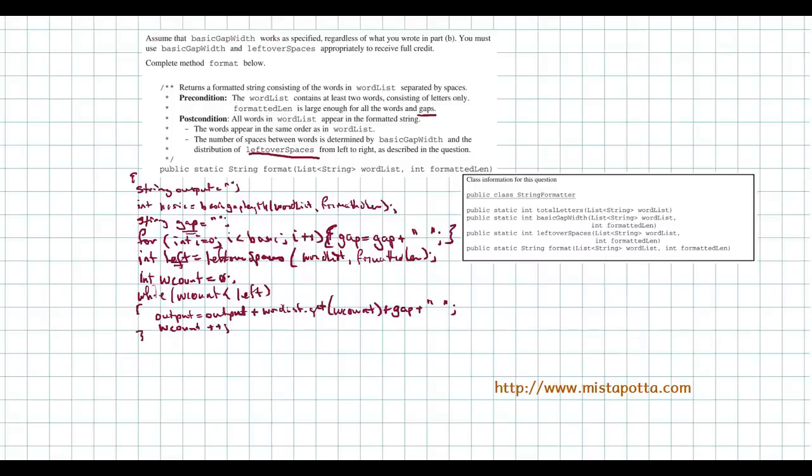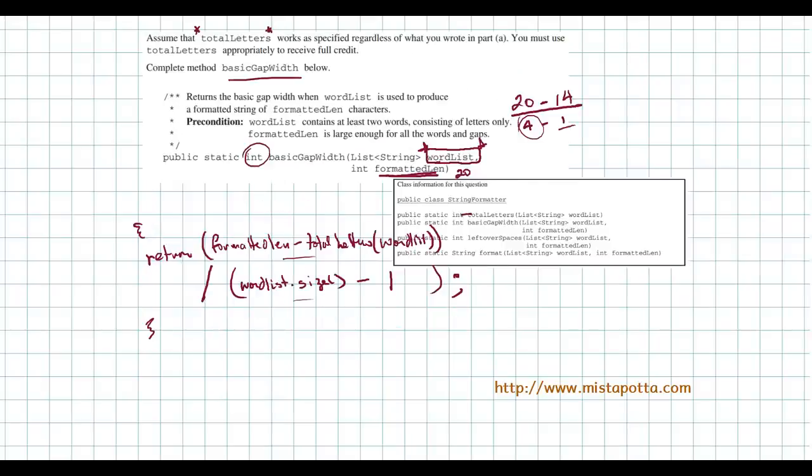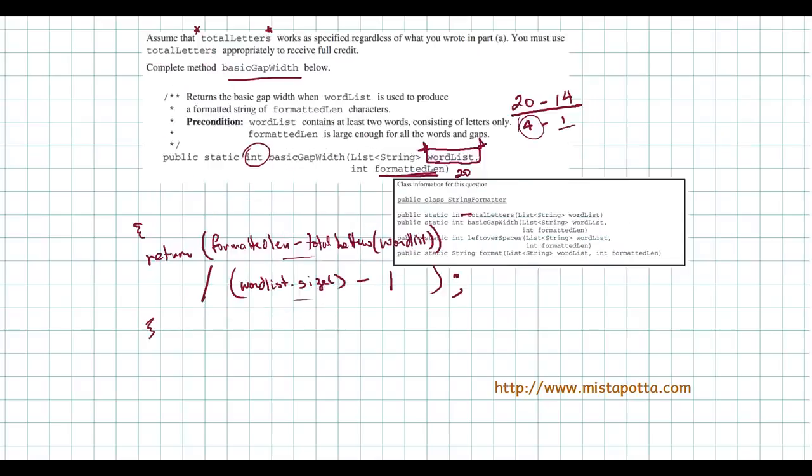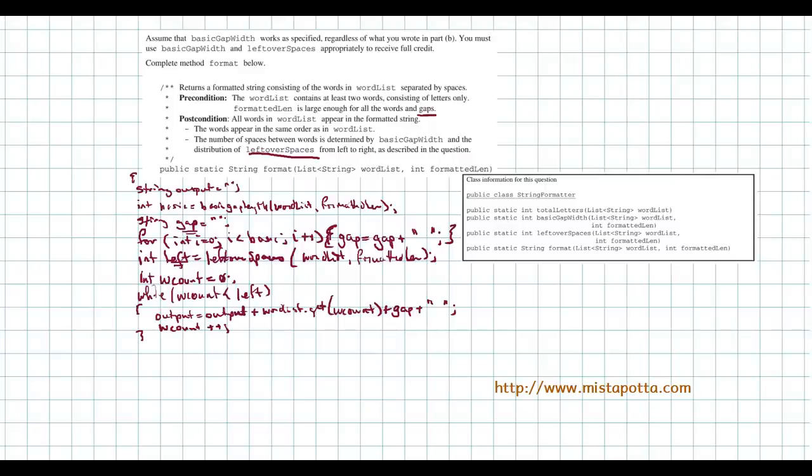So this is taking care of the first part of the list that we were talking about. Here's wordCount is 0. So I got word 0, added my gap, added one space, wordCount is now 1. Got word sub 1, added my gap, added my space, wordCount is now 2. And now wordCount is not less than leftover spaces. So now I don't want to add any more of those leftover spaces. I just want to add my wordList.get and my gap.